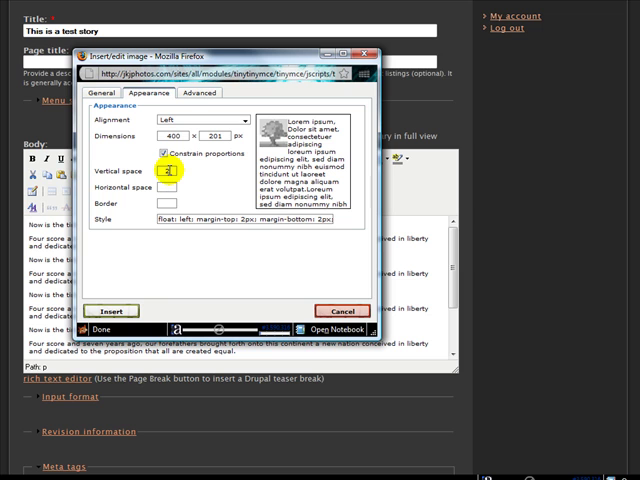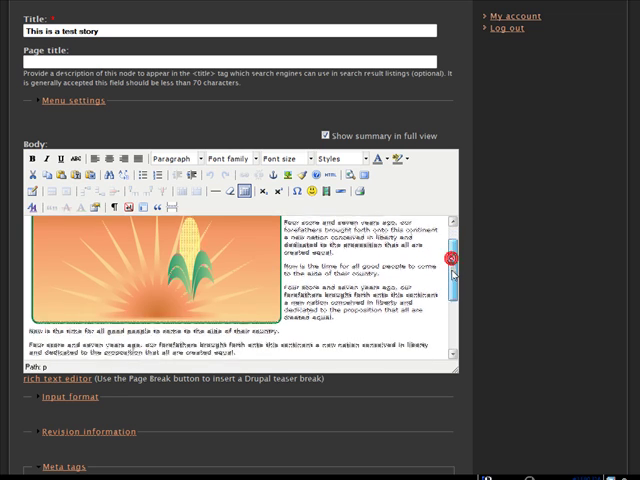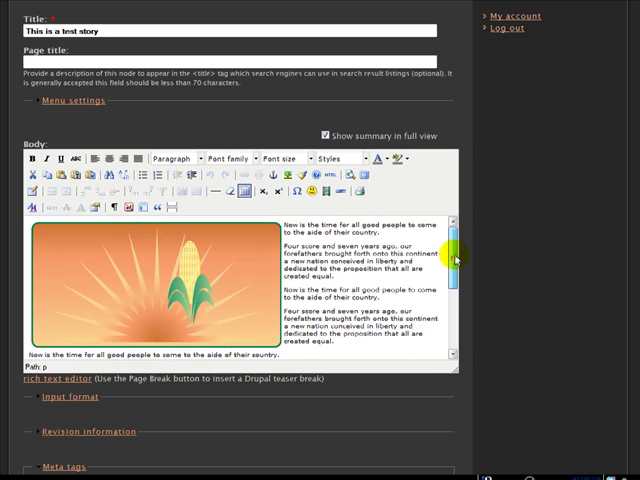Next, we're going to put a little bit of space around the image, some vertical space and horizontal space, just so the text doesn't crunch right up against it. When we're happy with what we have, we're going to click the Insert button, which puts the picture into our article, back in the editor.